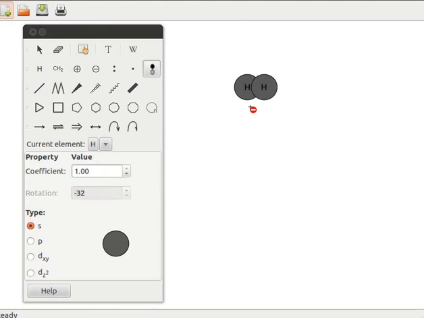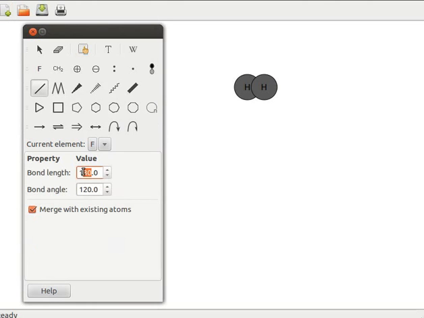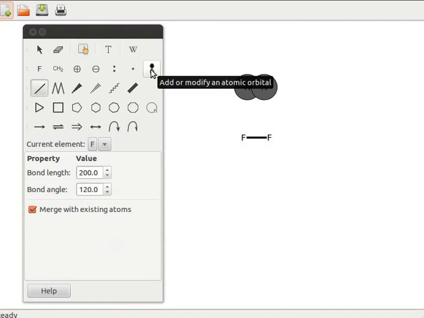Now to PP end-on overlap. Press F on the keyboard. Click on Add or Modify an Atom tool. Click on Add a Bond tool. Ensure that bond length is around 200. Click on the display area. Fluorine molecule is formed.